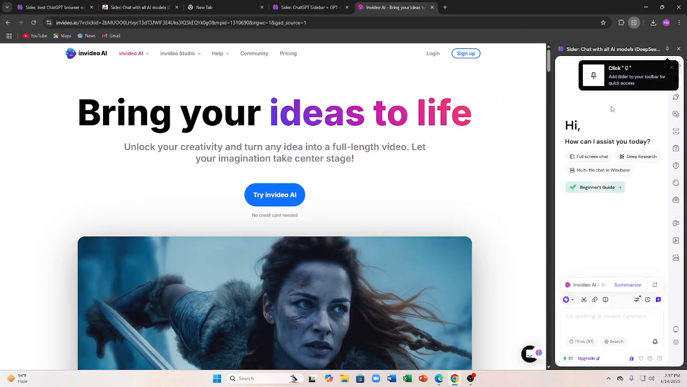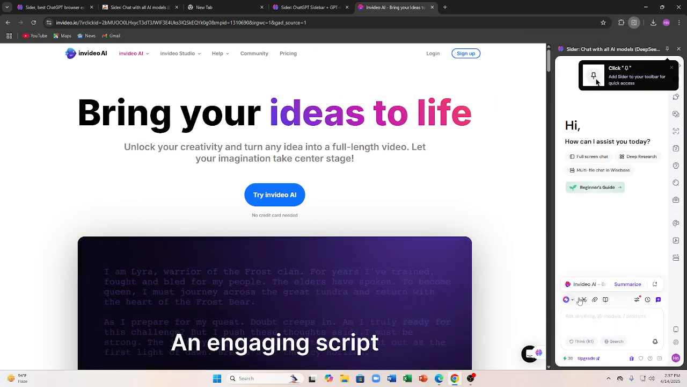Here you can see this ChatGPT extension. That's it.